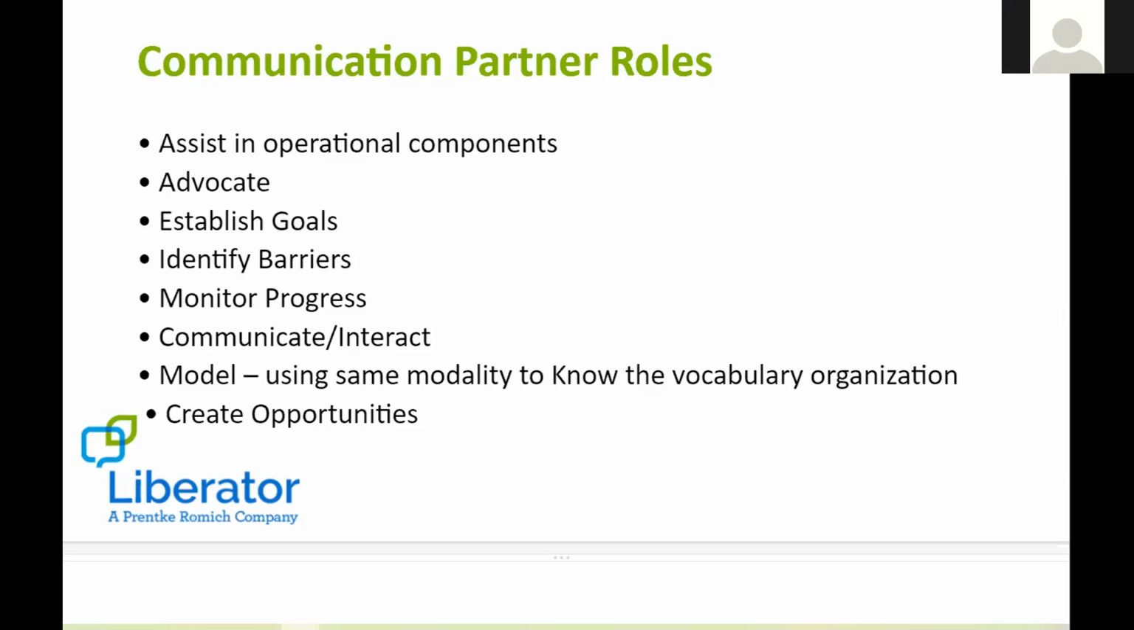And we want them to know how to use the system so that they can model and show them that this is actually a meaningful way of communicating. It's not just me using my words, me modeling verbal speech. Isn't that helpful to somebody that doesn't yet have verbal speech? And how can we create those opportunities?